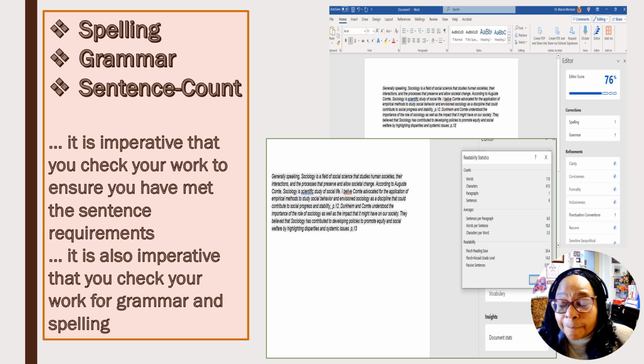So you go back to the grading rubric and you look at the grading rubric to see what the sentence requirements are and to see if you have met the sentence requirements.